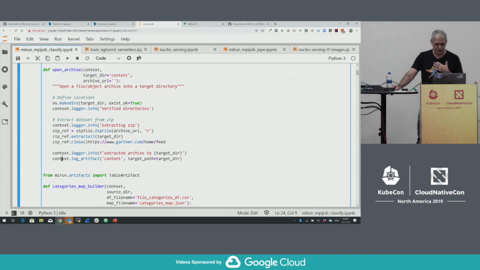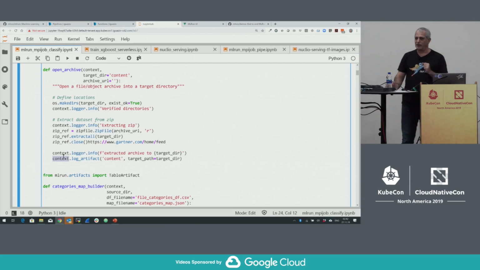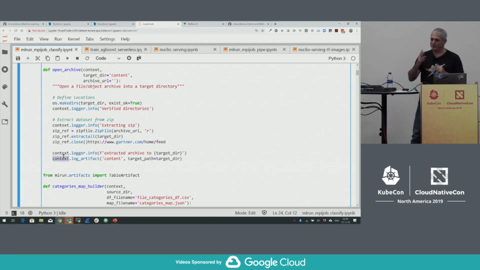With the context object, if any of you know MLflow, have you heard of it? So one, okay, two, three. Okay, we'll get to 10 at the end.